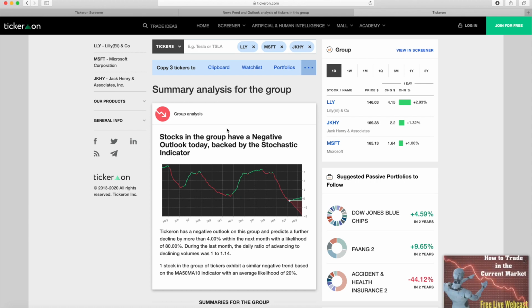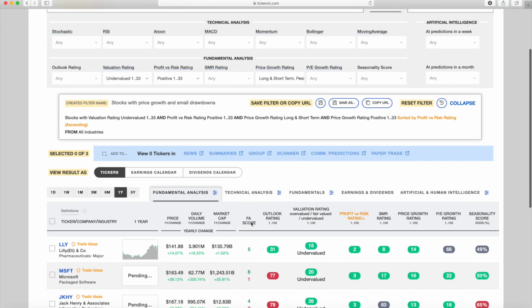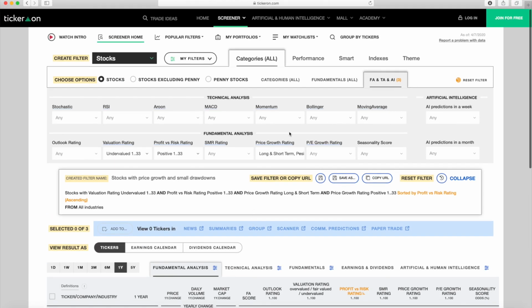The best part? You get to see the group analysis. This tells you the outlook for the whole group, as well as the percentage odds that it will continue to trend in the predicted direction. Now, if you like the filter you created, you can save it and access it anytime with just one click. But there are also other options.